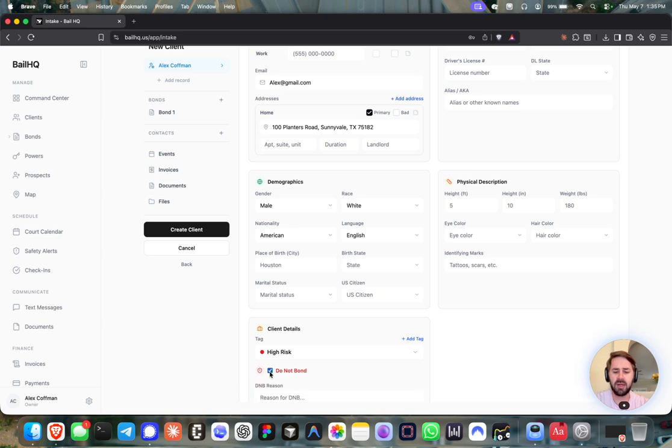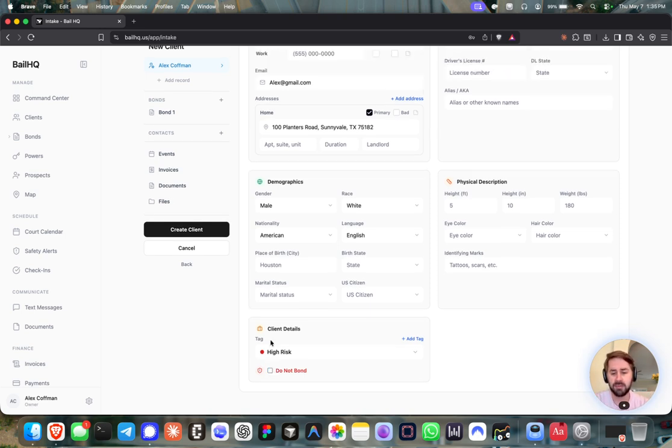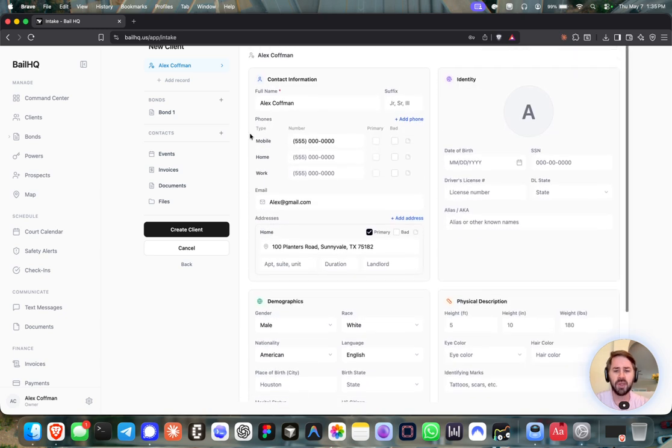So we can tag myself as high risk. In addition to that, you can also select do not bond. So if somebody's had multiple failure to appears, FTA, when you create the client, they come in. You can create them just so that they do not actually receive a bond and you don't create a bond, but we won't do that in this case. So that's done.